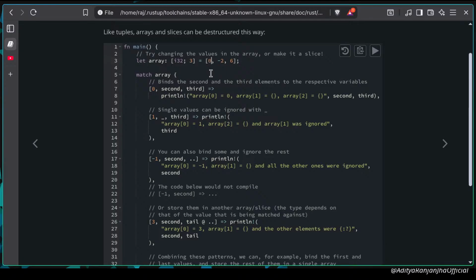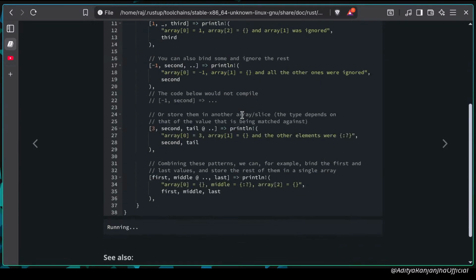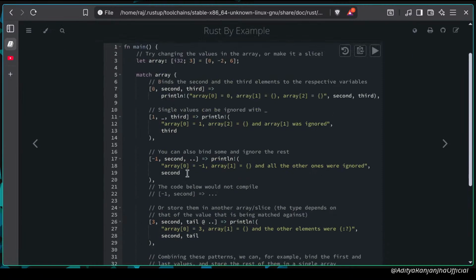If we just replace it by 0, it will give us the first, which is this. It will print everything. Yeah, array 0, which is 0, array 1, which is -2, array 2, which is 6. Exactly what we expected. And instead of 0, if we say -1, we have the third condition over here. Third match, which is this. If it matches something like this, then it will print the second one and the first one, I guess. First one is -1 and the second one is whatever it is. And the rest doesn't matter.